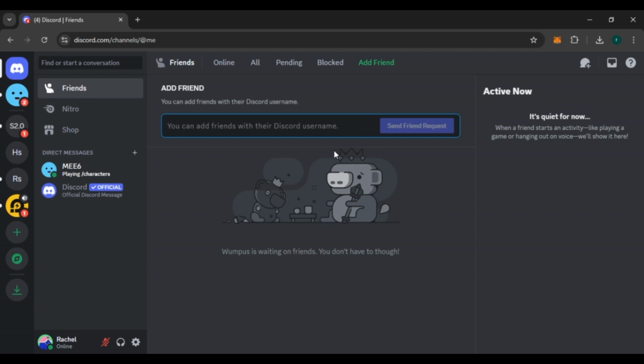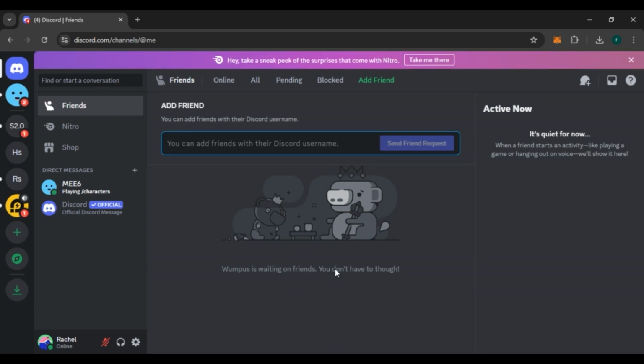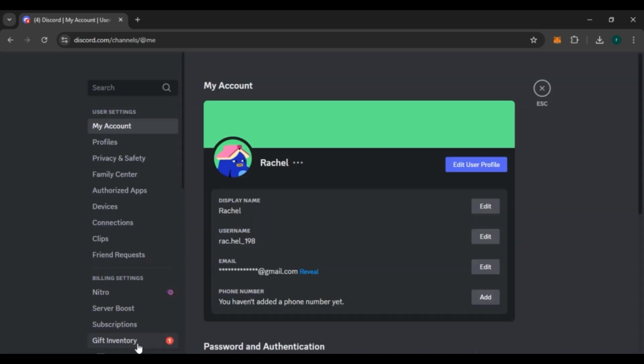Make sure you're logged into your account. You can see over here, Discord is opened. So if you want to hide the game activity, all you have to do is go to Settings. Right over here, you'll be able to see the icon for User Settings. All you have to do is click on it.